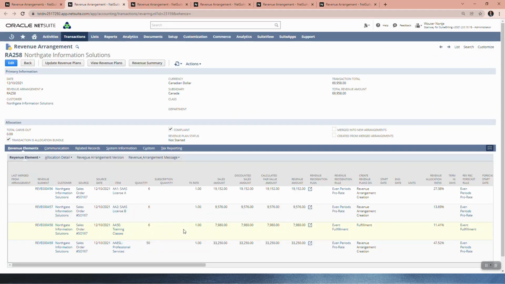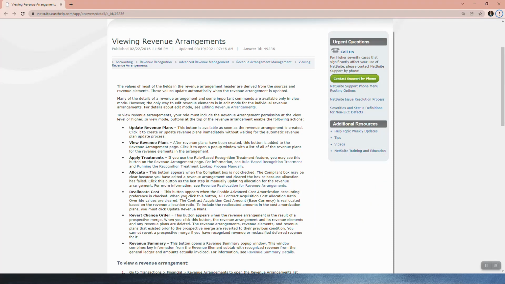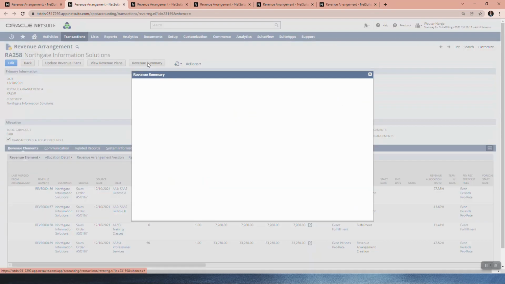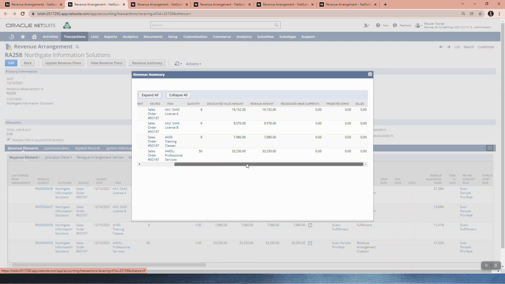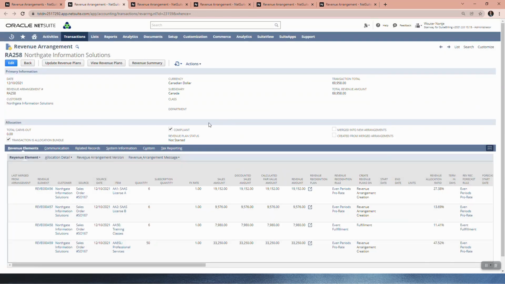Right, and you can see there's 2 fields here: merge into new arrangements and created from merge arrangements. Revenue summary. This button opens a revenue summary pop-up window. This window combines key information from the revenue element subtab with recognized revenue from the general ledger and amounts actually invoiced. Alright, so that's that one there. And there you can see there's some details there for us. Okay.